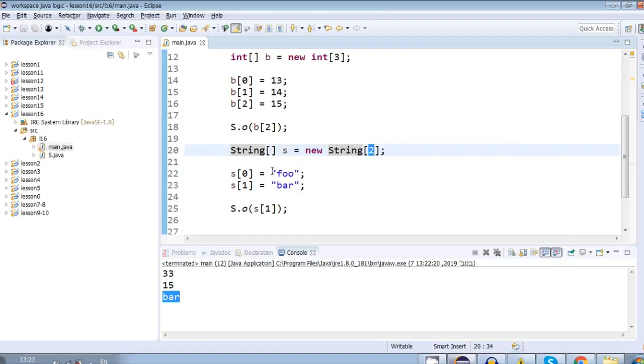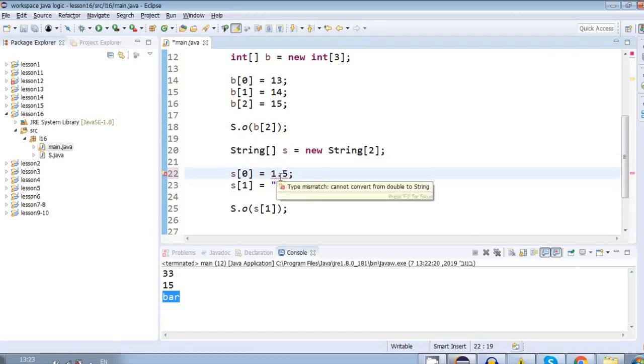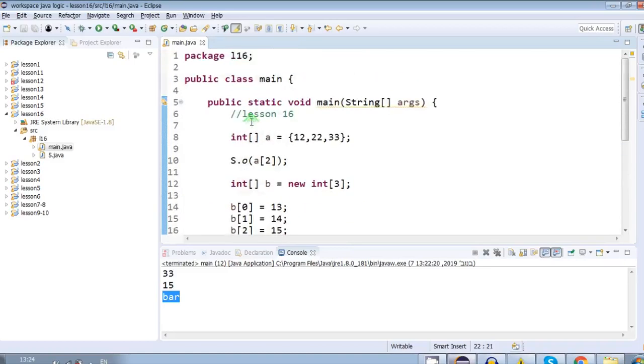And again, arrays can hold only the data type that you declared. Let's say if it's a string array, it can only hold strings. Let's say we write 1.5. This will return an error. Type mismatch, cannot convert from double to string. This is the error. But when I put a string, it's okay.